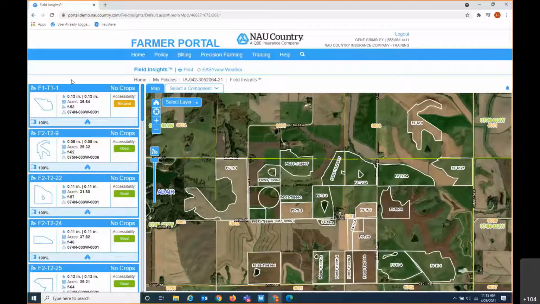They could select a field card on the left. When they do that, it's going to hone in on the field on the right-hand side, or they can select the field on the right-hand side of the screen and it'll bring you to the field card. Pretty basic. I'm going to show you an example of both ways here.